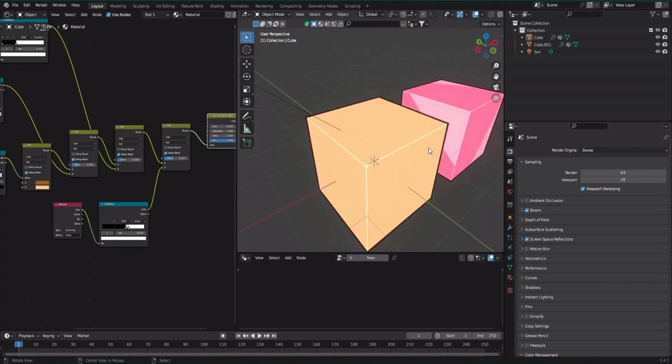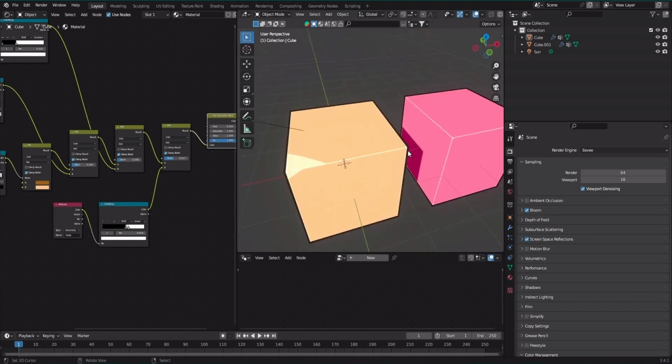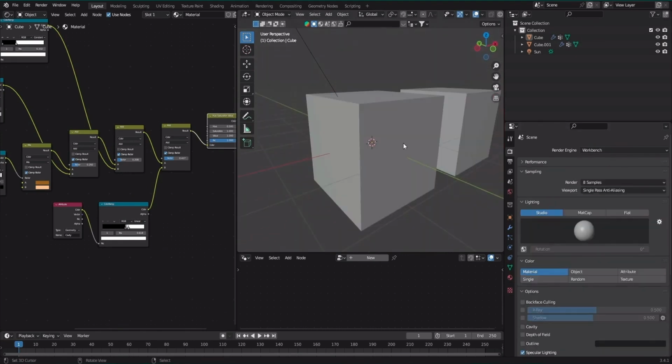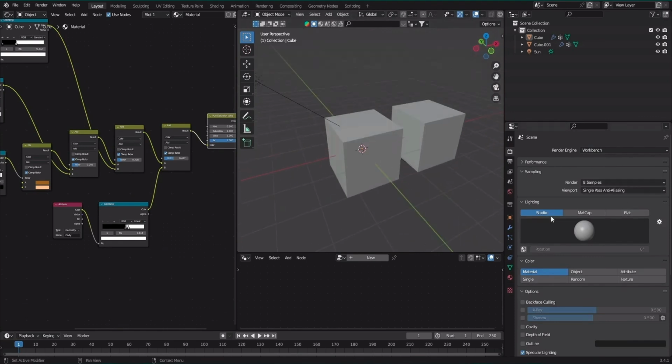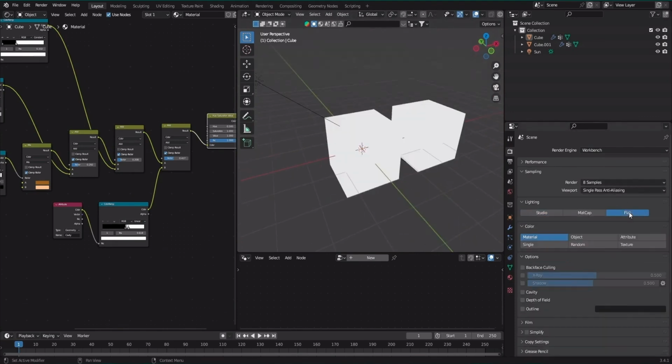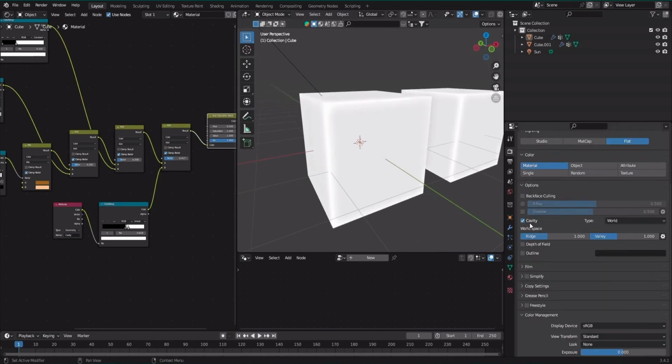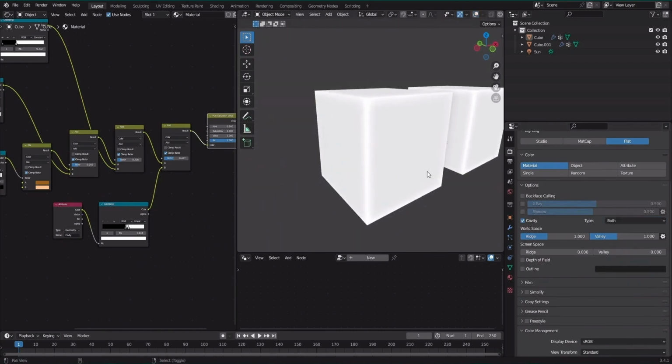With Eevee we will create the base shaders and texture for our objects and scenes. After that we head over to the Workbench and we will set it to the flat mode. And then we turn on the cavity. We will set cavity mode to both, so we can get cavity results on object and world base.